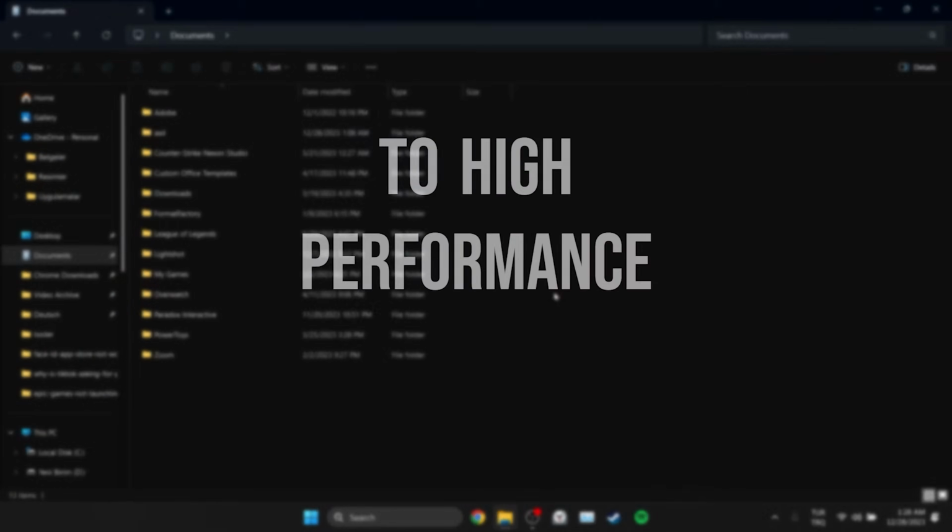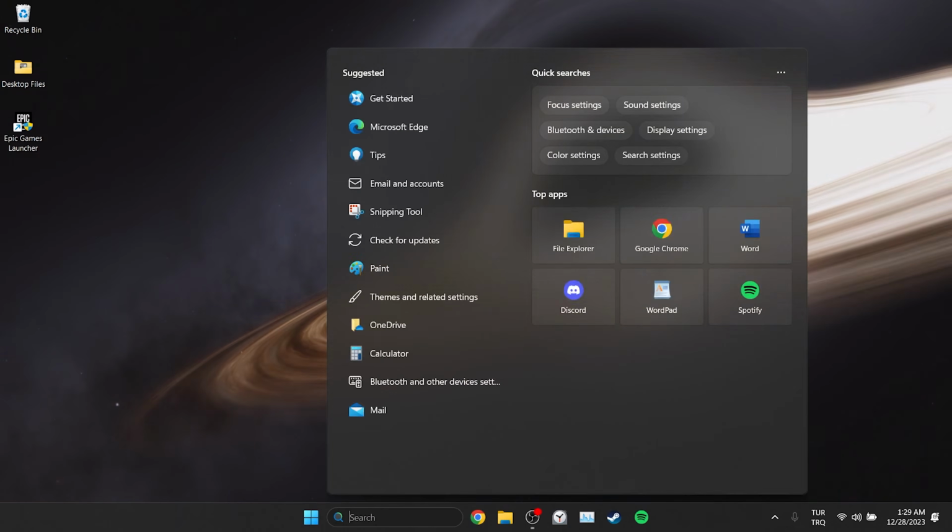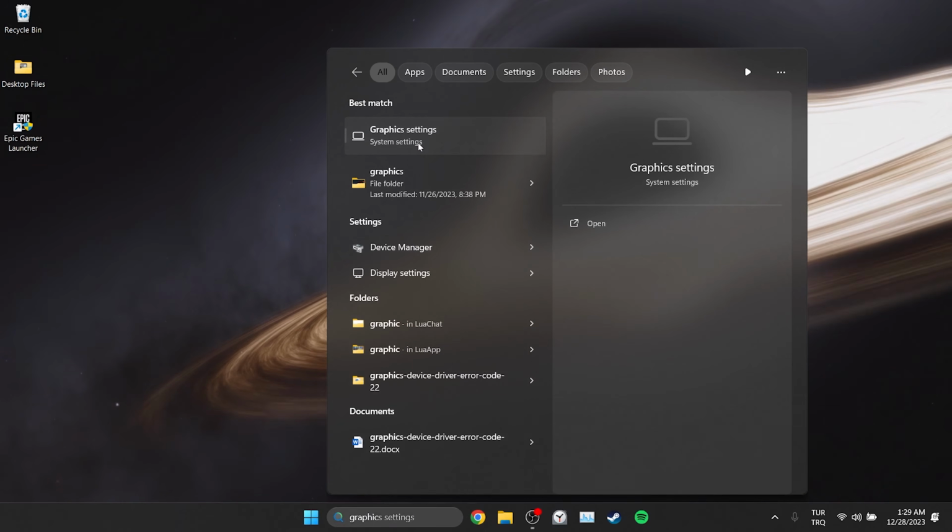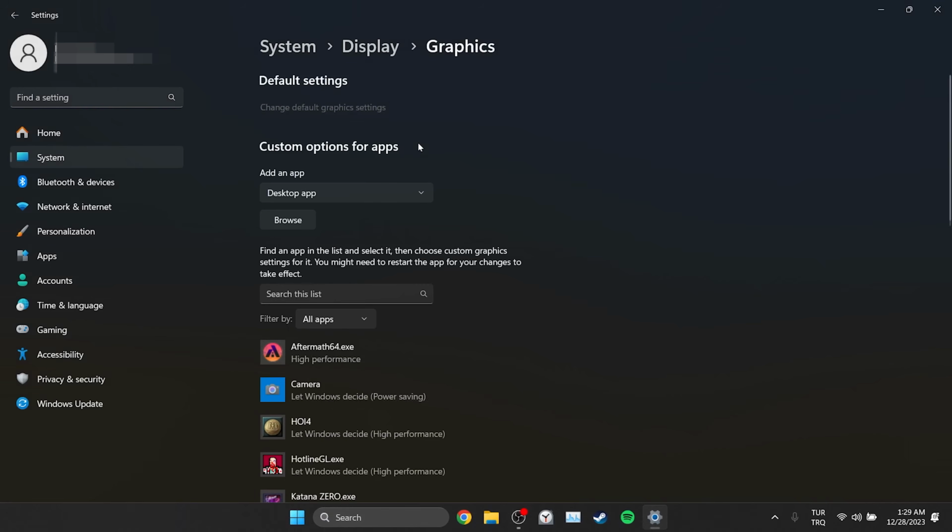The other thing we need to do is to set the game we have problem with to high performance. To do this, we go to search and type graphic settings. We click browse to add our game.